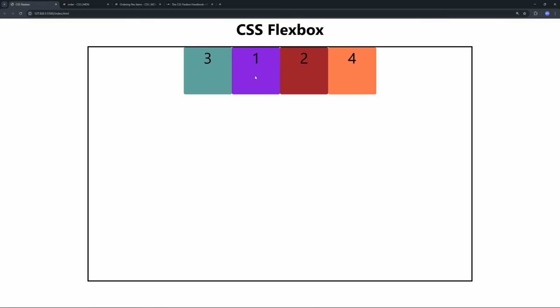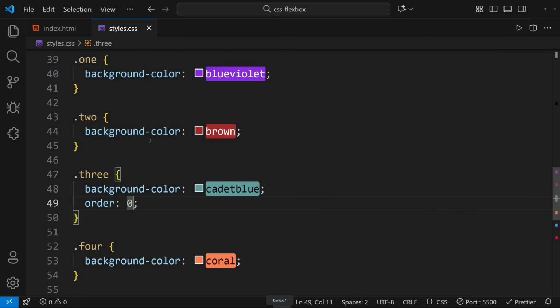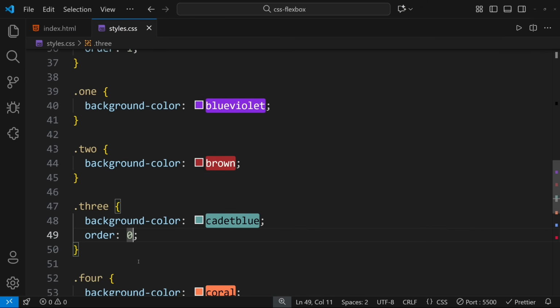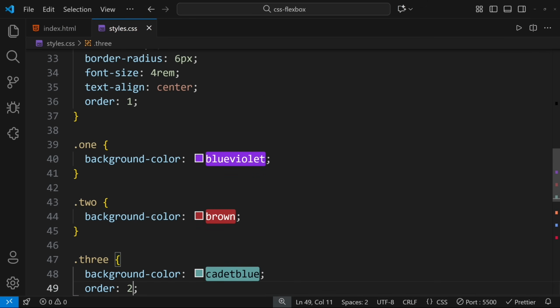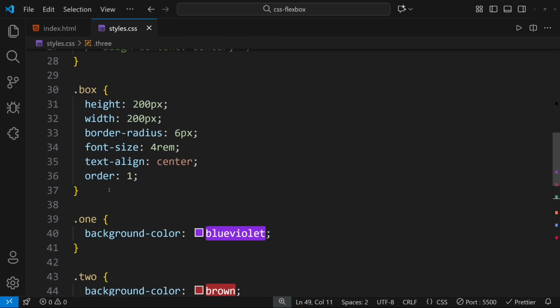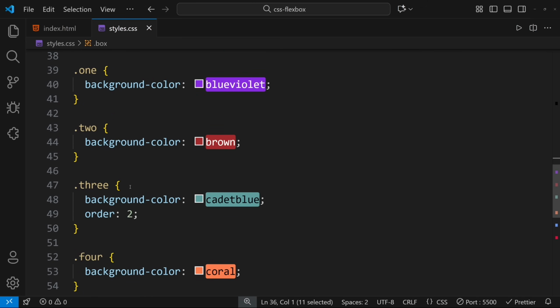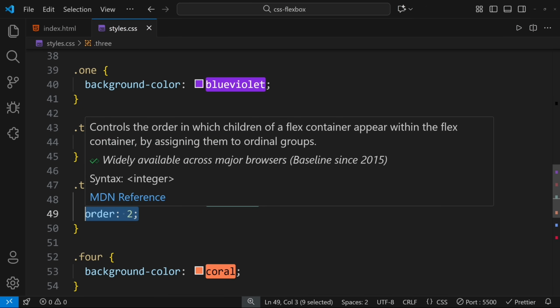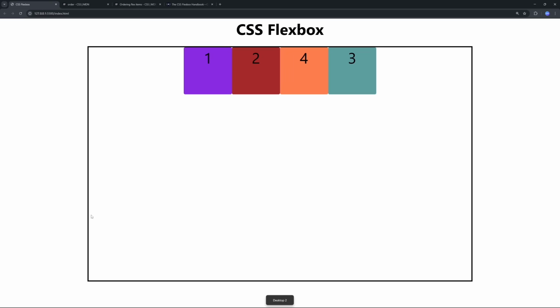Also, I can change the order to something like 2. Please remember, for all of the boxes it has the order of 1, and this particular element has the order of 2. So what will happen? This particular element will be the last element. So this is what happens. This third box is now our last element.